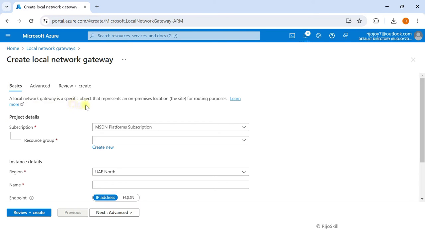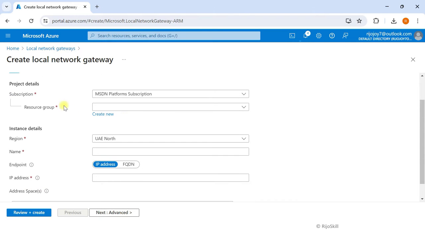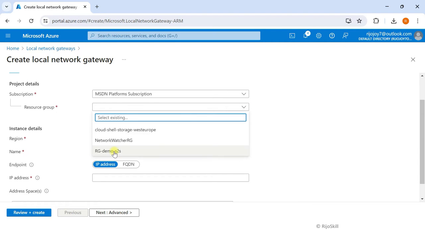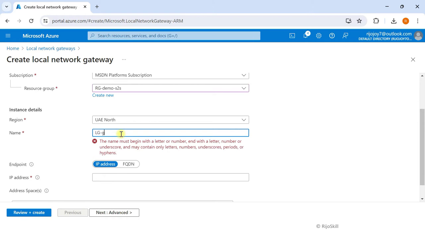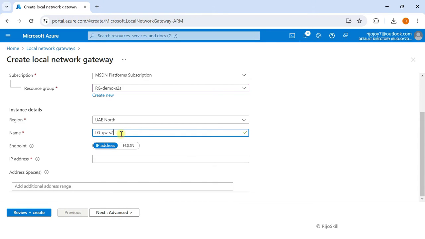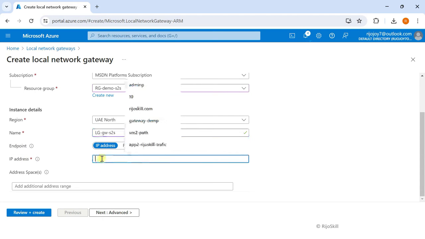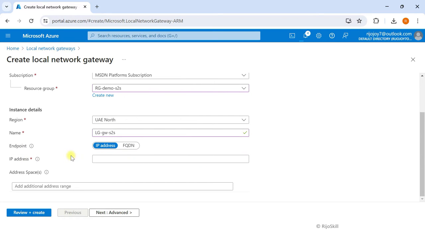A local network gateway object represents the on-premises location, the site. So we need to give the on-premises details for the local network gateway. Here you need to give the name, local gateway GW. Okay. Here we need to give the public IP address of our firewall. So just we will go for the public IP address of our on-premises.